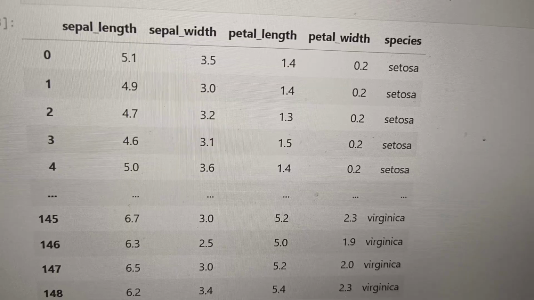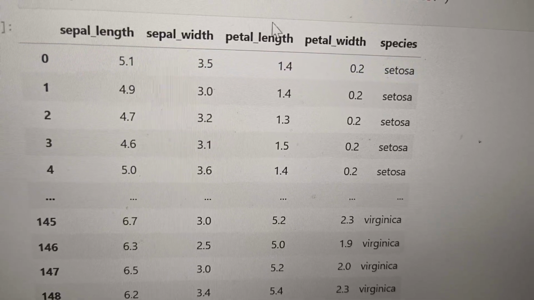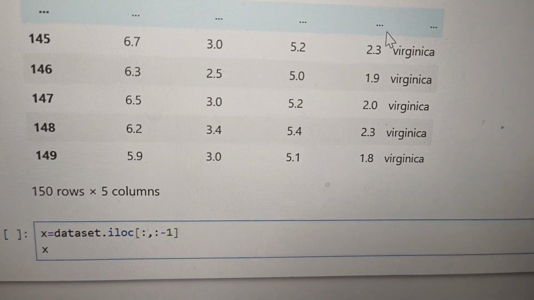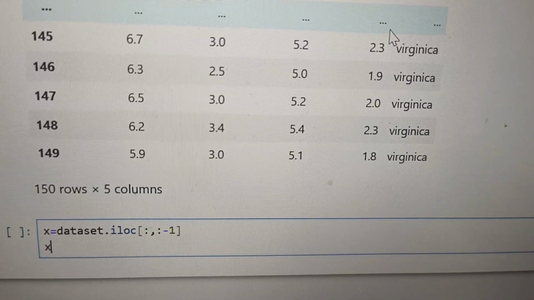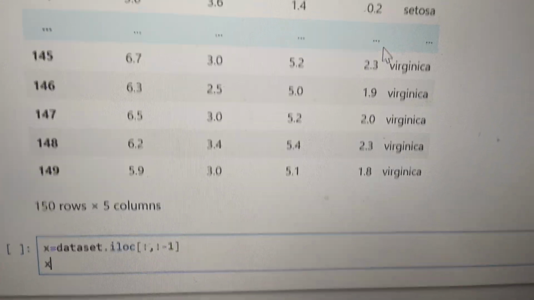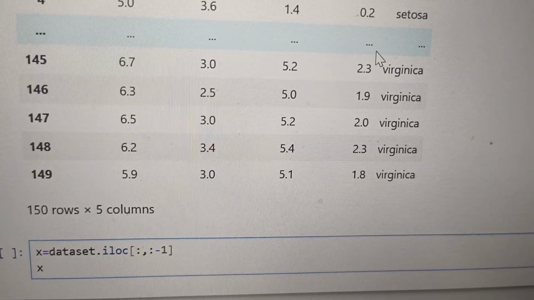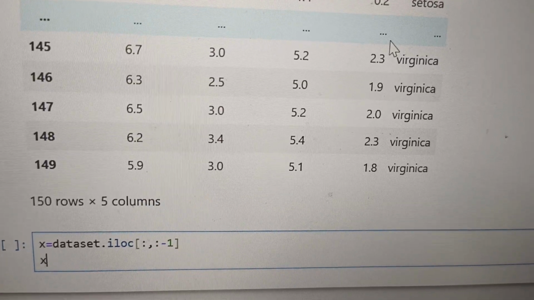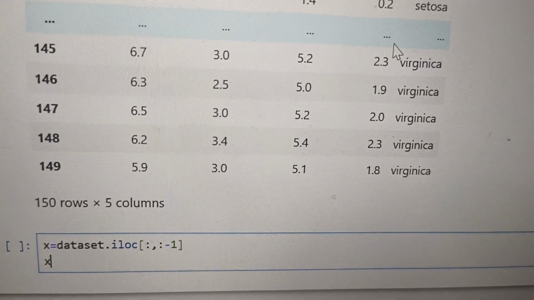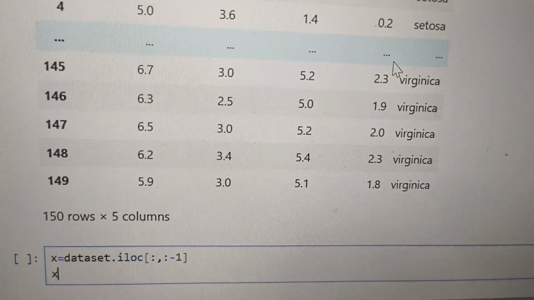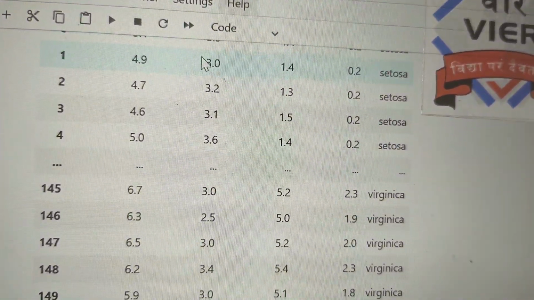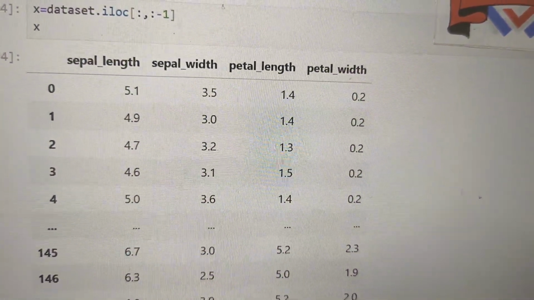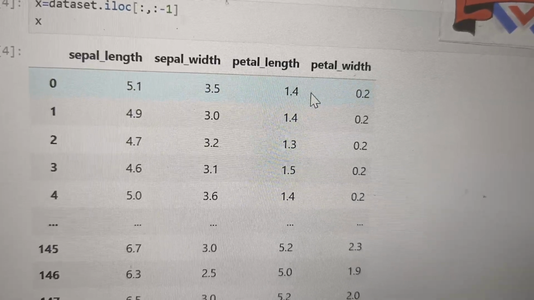On the x-axis, I am going to use the first 4 attributes. So for that, mention x is equal to dataset.iloc in the bracket colon, comma, colon minus 1. So in this one, we are just excluding the last column of the dataset. iloc, that is integer location, is used to access the data in tabular format. Now when we run this, it will display the x. So in the x, I am going to consider these 4 parameters.